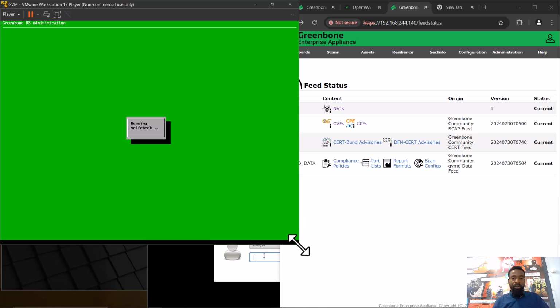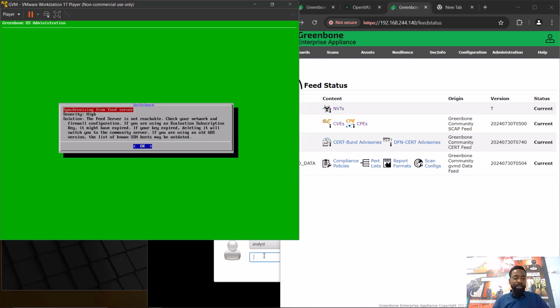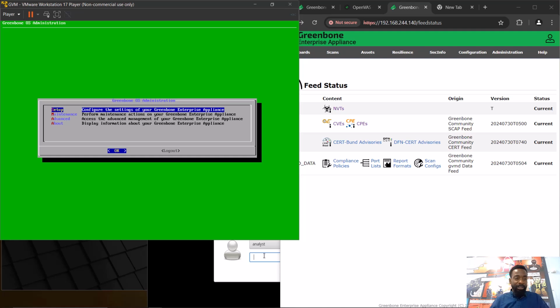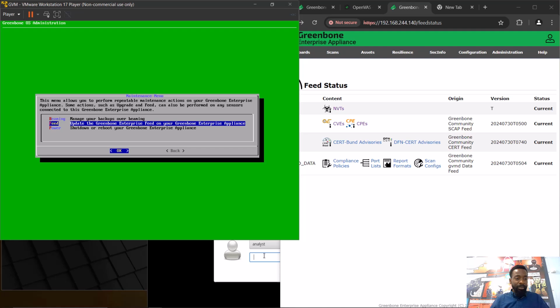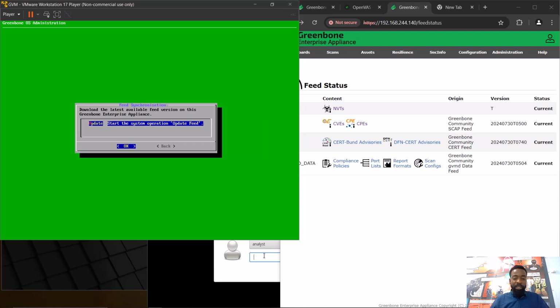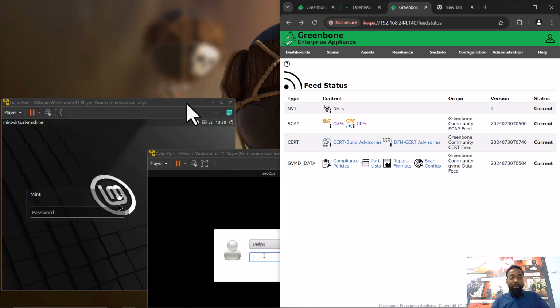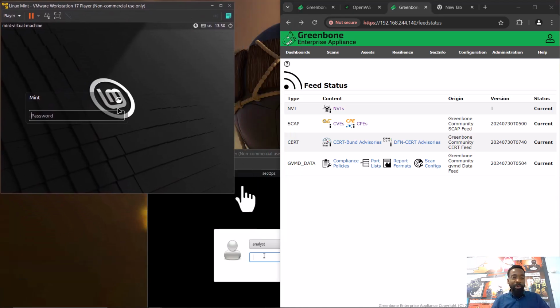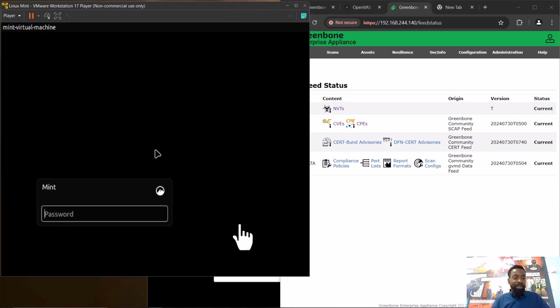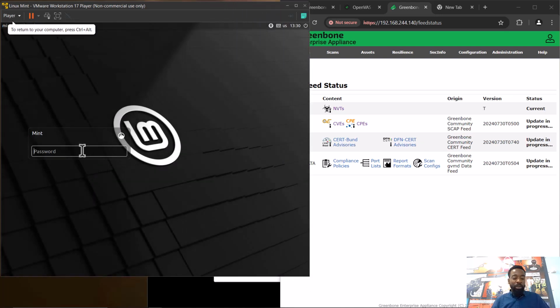If you have enough resources on your laptop, it shouldn't take a lot of time. Once you're here, go to maintenance and come to feed, and then you click on update, and it will start updating the feed in the background. So that is it. While we allow that to update, although it's current so it's not going to update anything, I'm going to log into my Linux Mint.